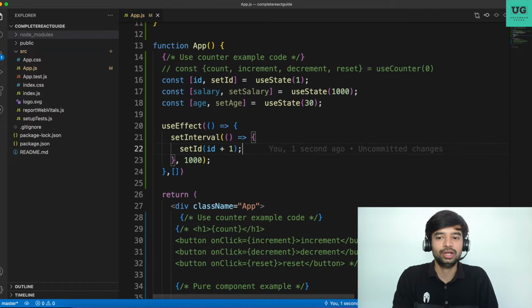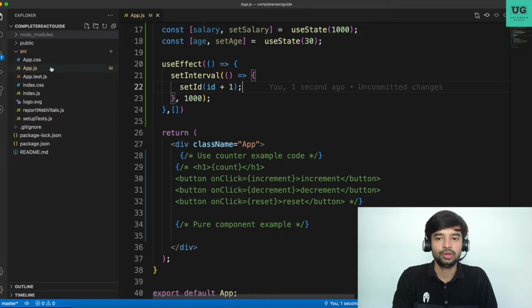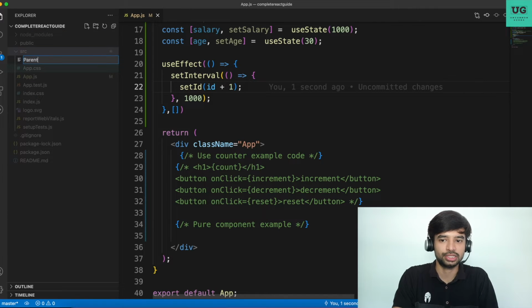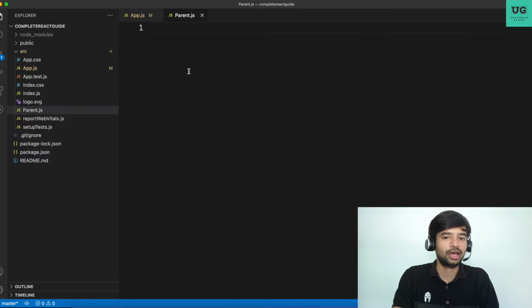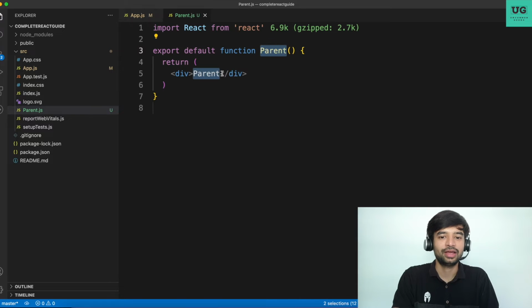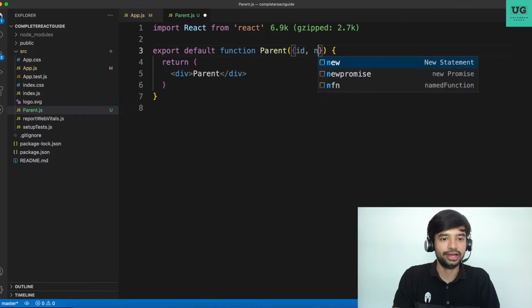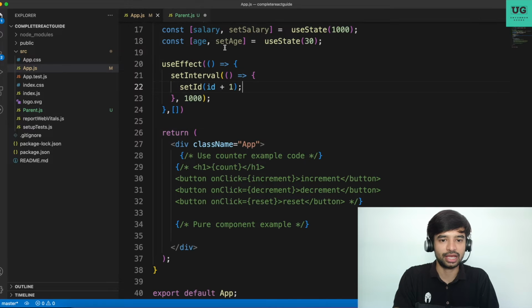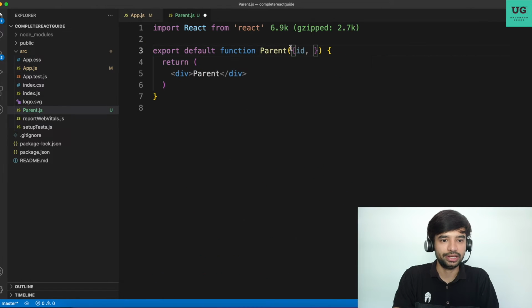Now let us create a component, and let me name it parent component, Parent.js. I have already installed snippets, so I'm adding RFC, and a snippet came up. Here I'll take three values: id, salary, and age, maybe in the same order. Let me write id, salary, and age.